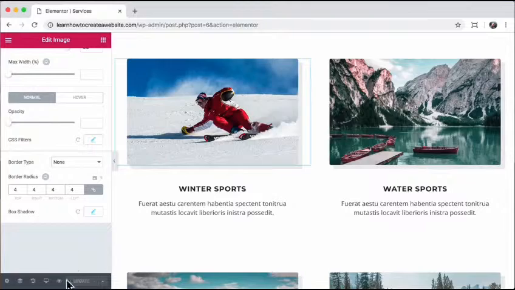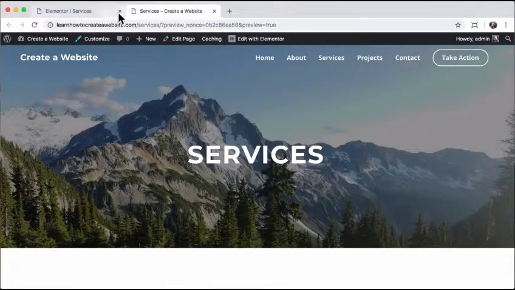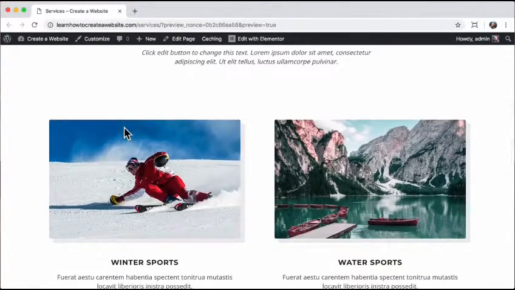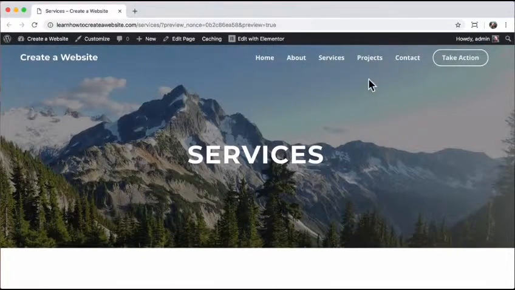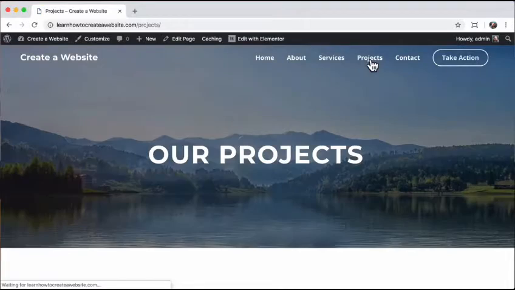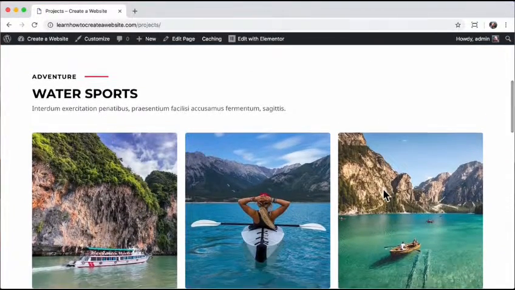Alright, let's preview our site and close out this tab, and we can see that the columns are rearranged and the rows are rearranged, and that image looks pretty good. The next thing that we're going to do is edit our projects page, so go ahead and click on Projects. And what we're going to do here is add an image to the page.